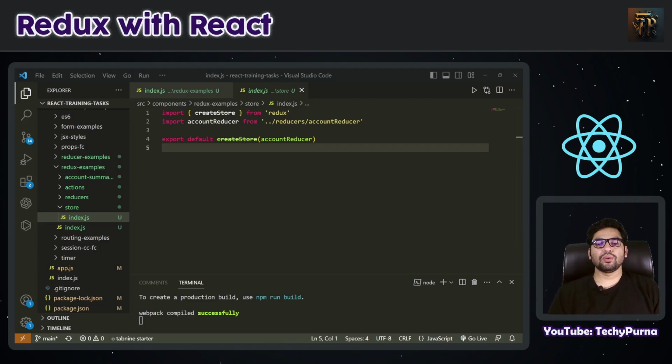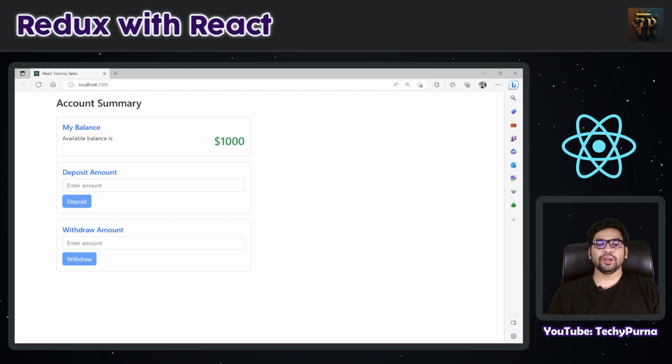Before I explain the code, I just want to show you the demo app. Here you can see, right? If you see this account summary page, we have three components used here: the balance component, then deposit amount and withdraw amount. So by default, the balance is $1,000 and I want to deposit $500. So let's click deposit. Here you can see $1,500 as my current balance. Now I will withdraw some amount, $200.